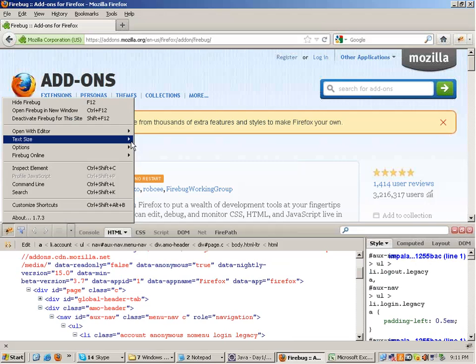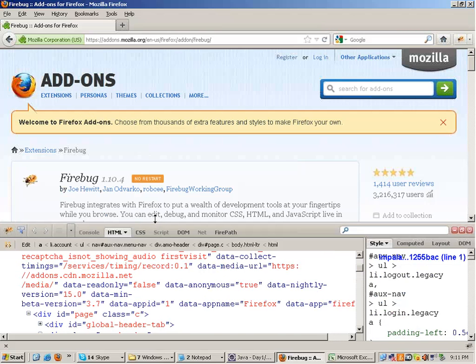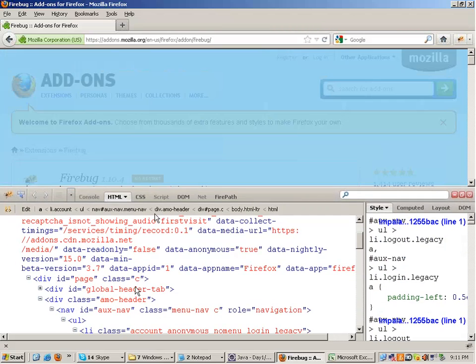Okay. The question being asked is, is there a Firebug for other browsers? The answer is no. There is no Firebug.